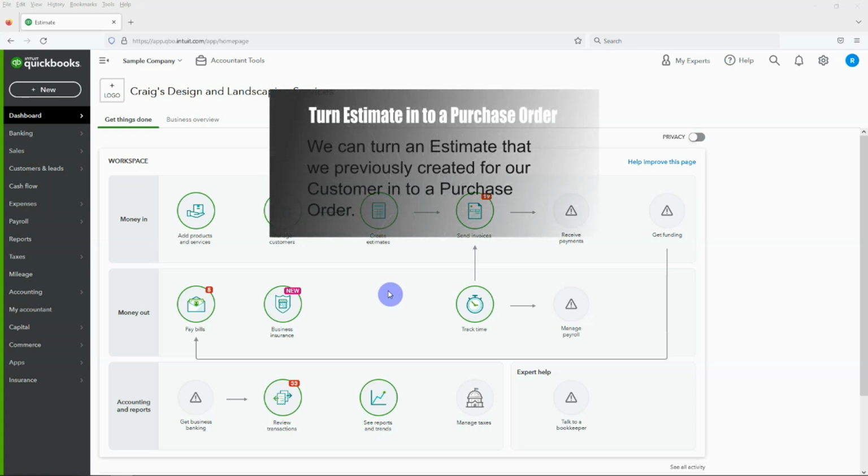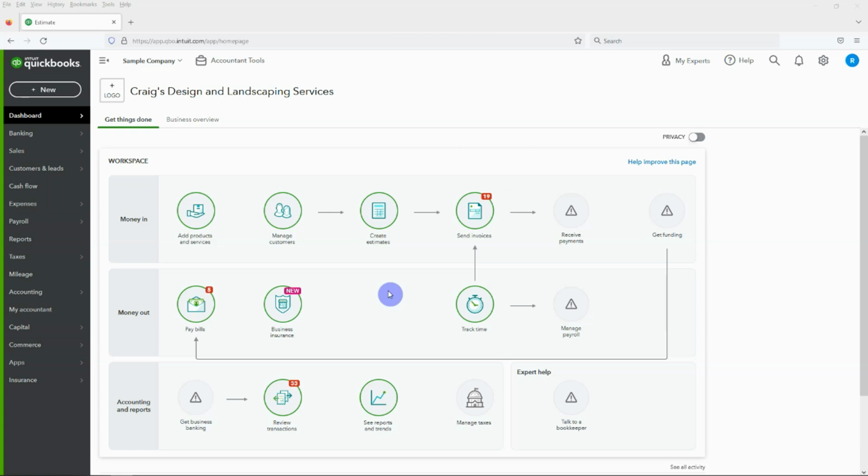As such, instead of creating a purchase order manually, we can turn an estimate that we previously submitted to our customer into a purchase order. This approach is much more efficient because you don't need to spend time entering all the information manually, and there is less chance of making an error.